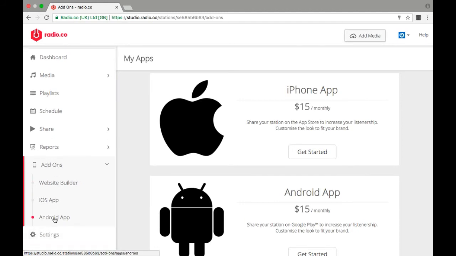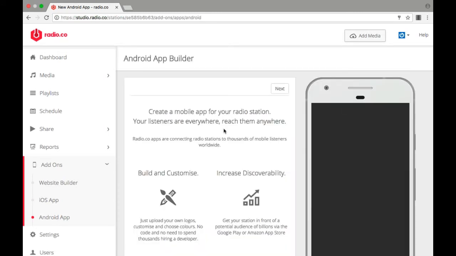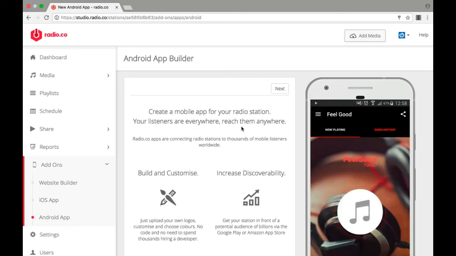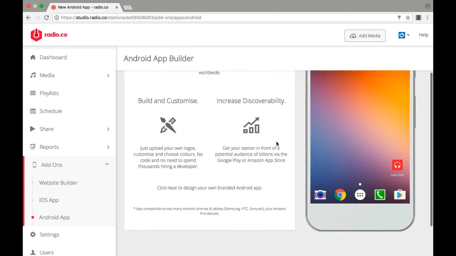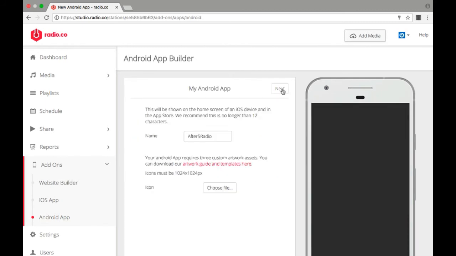I have an Android device. So let's come onto the Android device. Create a mobile app for your radio station. Your listeners are everywhere, reach them anywhere. This is true, 100%. Okay, now let's go on to next.